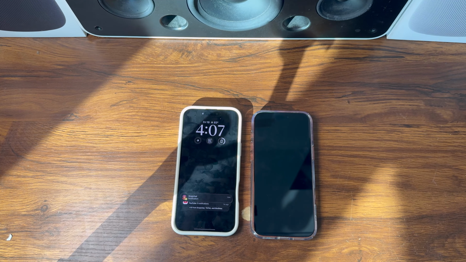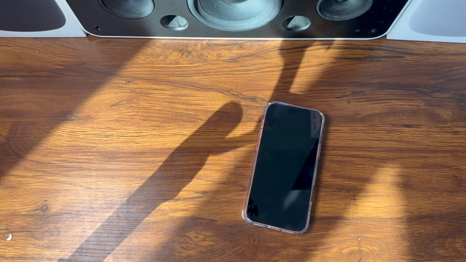Alright guys, today I'm going to show you how to transfer all the information from your old iPhone to your new iPhone in 2025. For this video we're using an iPhone 16 Pro Max and an iPhone 17 Pro Max running iOS 26, which is the latest iOS version as of the recording of this video.